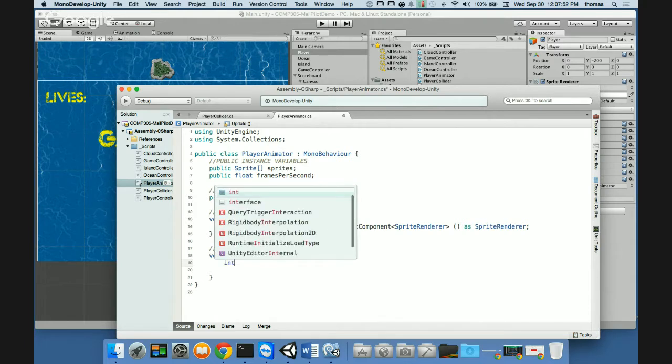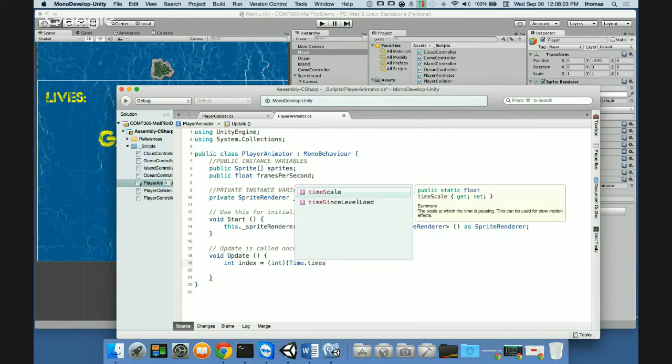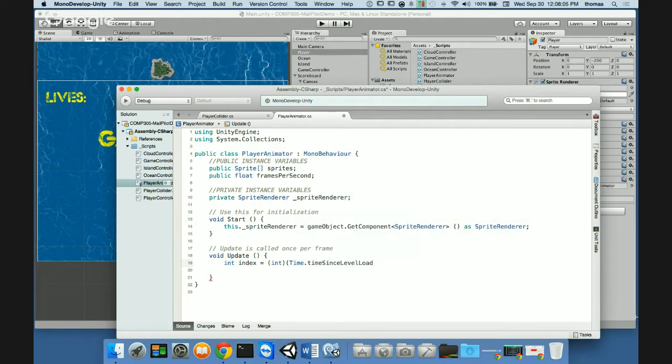So I'm going to say int index, right, is equal to, and this is where it gets funky, int, we're going to cast this as a time, right? And then time since level load, so that's a built-in function to time, much like time.delta time is a built-in function, right? And then times frames per second, so this frames per second, right?